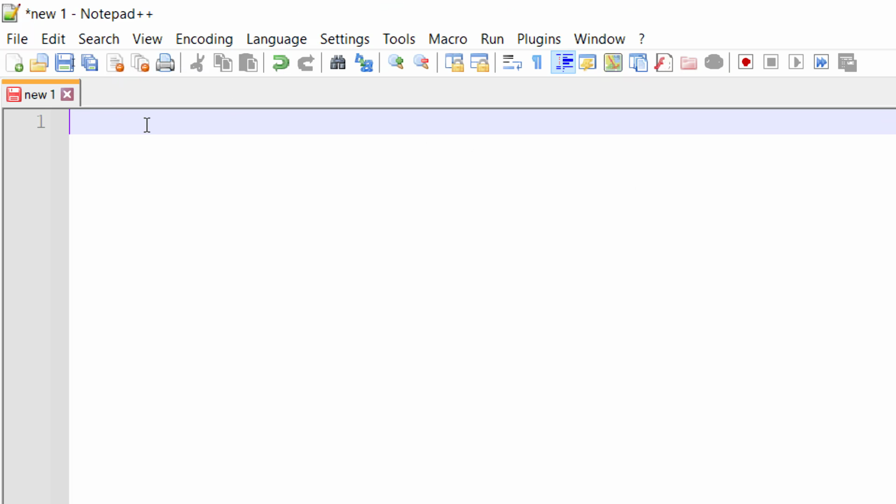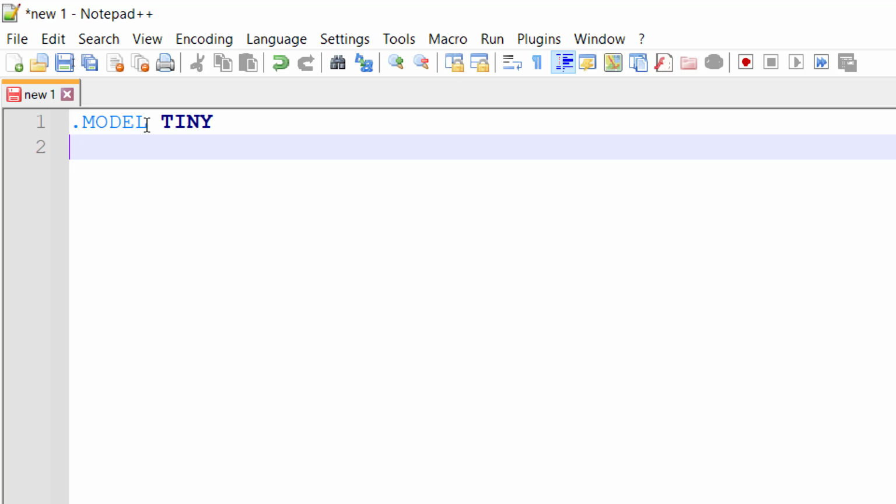First, we will choose the memory model. We will write .model tiny, which is used in MS-DOS. We will just use tiny and small models in our programs. And now we will write the code segment. Now we are in the code segment.